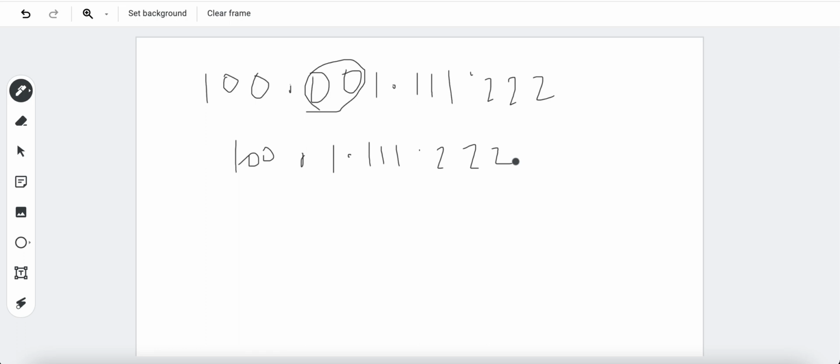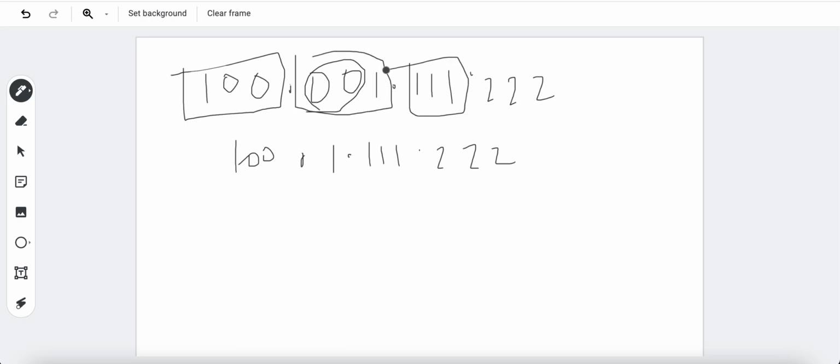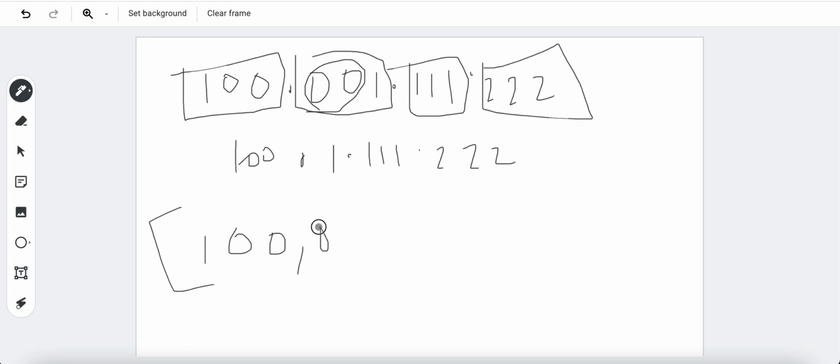So the first thing that we can do here is split it based on these dots and get all these individual groups. So we can get 100, 001, 111 and 222. We will be getting this after just splitting.